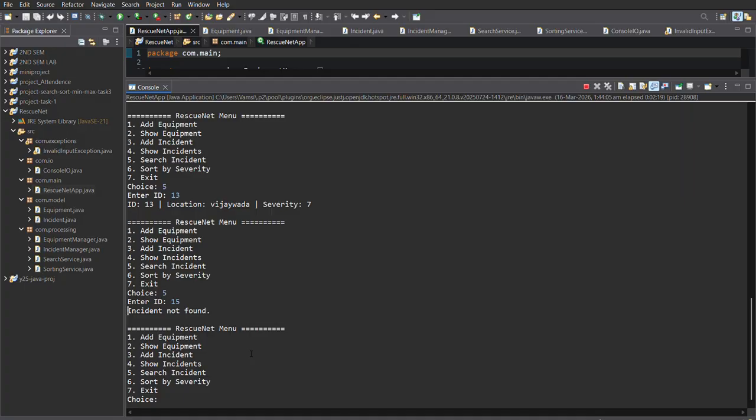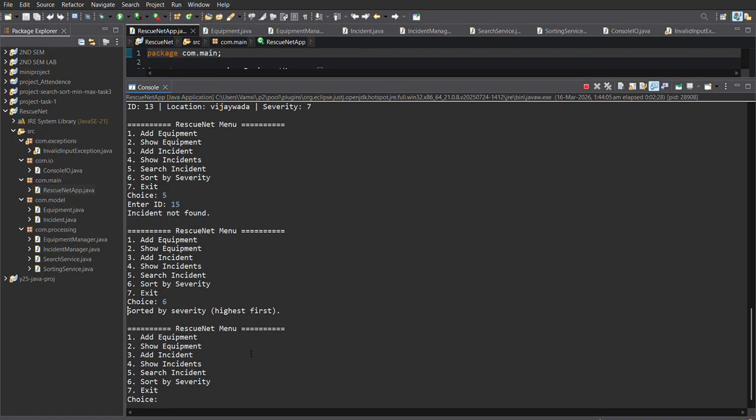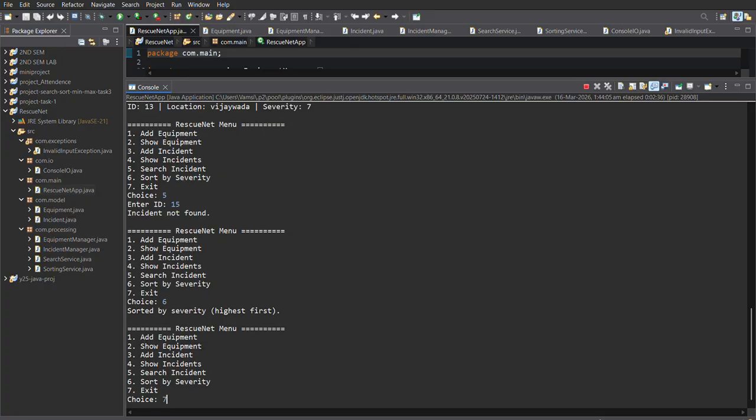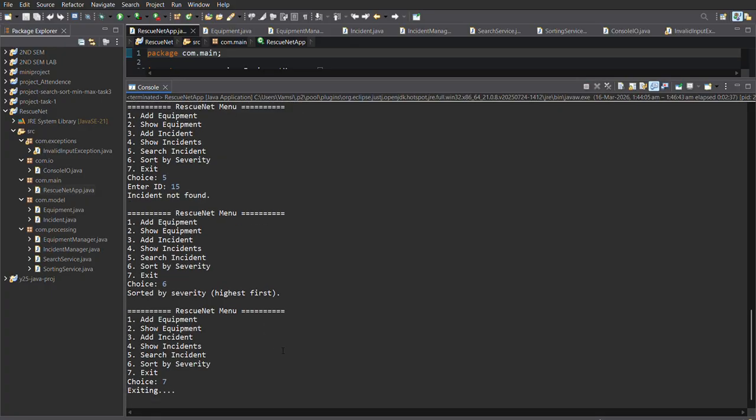Then we go to option 6, sorting by severity. We sort our incident list using the severity level. Click sorted by severity, and the highest will come first. Okay. And the last option is for exiting.